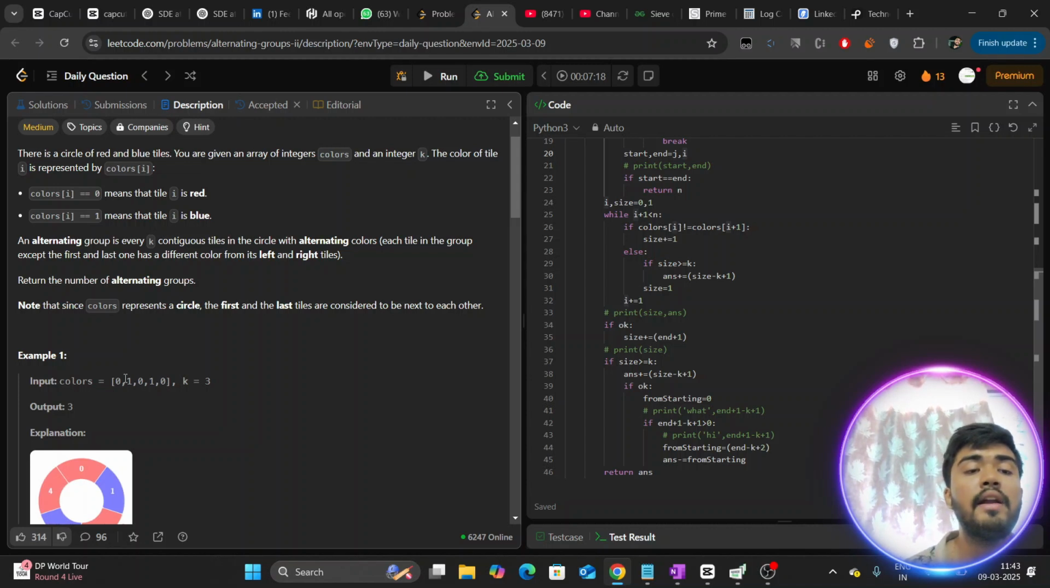So now we have to return the number of alternating groups we can build, like the one example that I highlighted for you here.